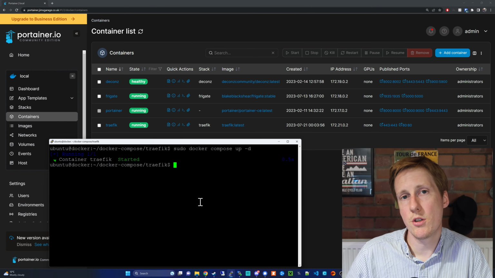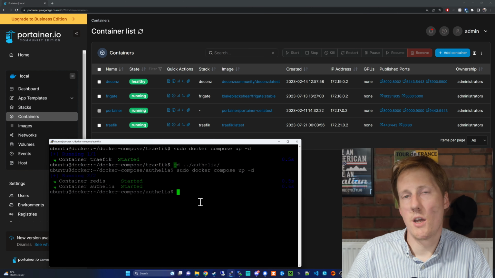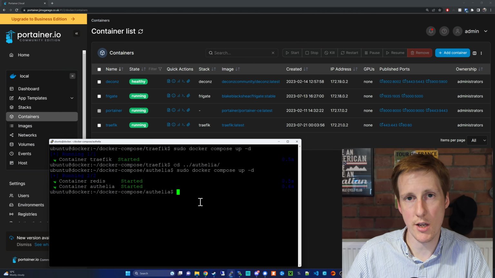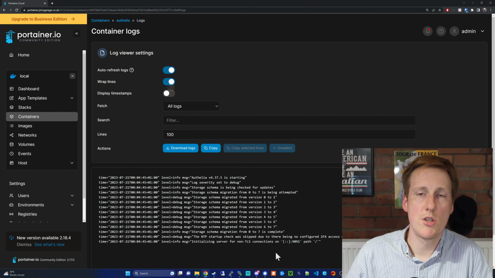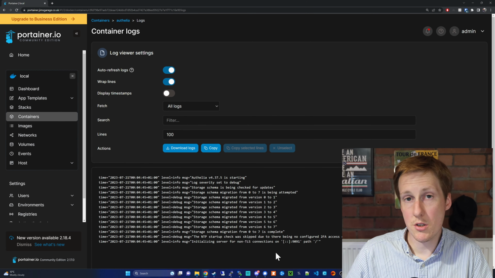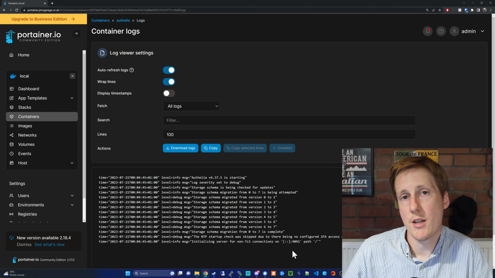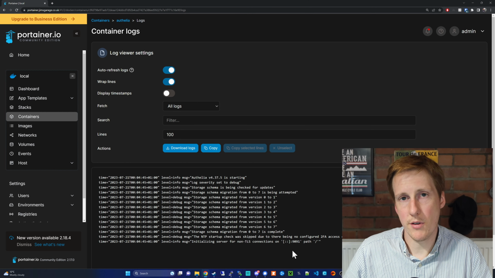So with Traefik set up, now let's get onto the important part. Let's deploy Authelia. Now remember, again, we specified two containers within Authelia. So let's just double check that both of those are running, and we can actually check the logs on these to make sure that everything looks healthy. So we can see that Authelia is running. We can see that it started, it set the logs, it's done a migration, and on the last entry, it's listening to all interfaces on port 9091.